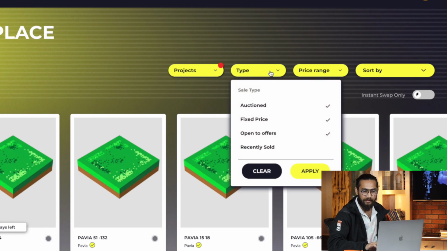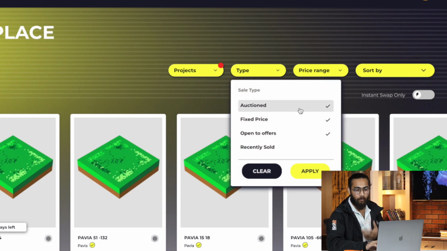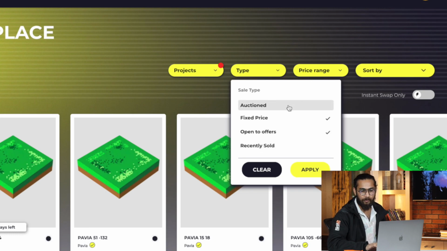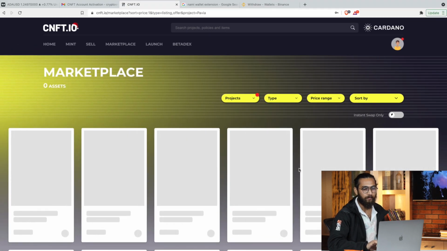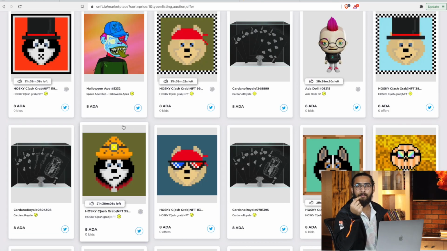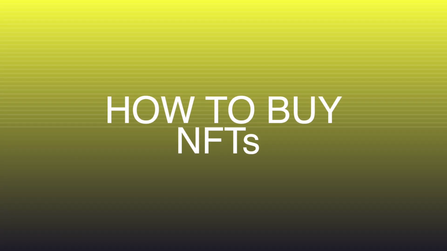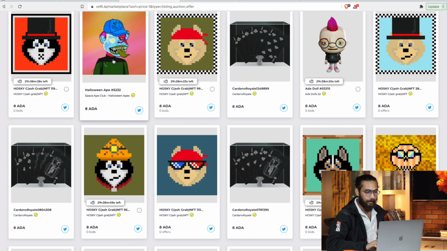Also from here, you can select if you want to take part in an auction, fixed price, open to offers, or any other. So I will just click on fixed price for now. Now let us take an example where I will show you how to buy it. Let us say I want to buy this NFT. So I will just click on that.